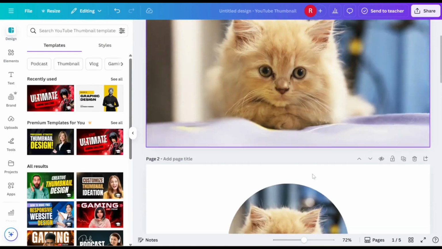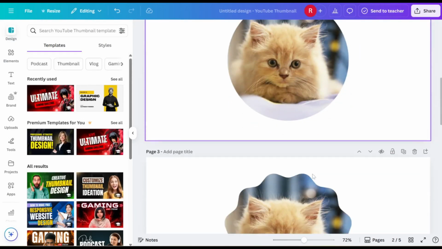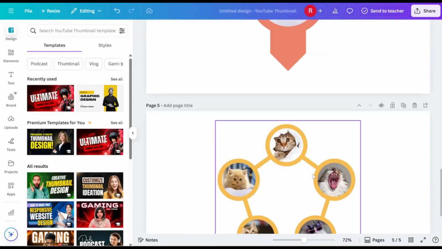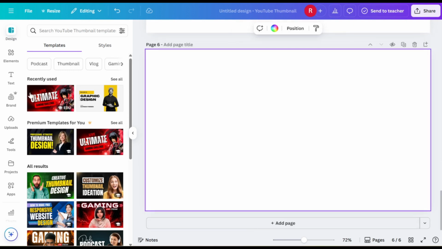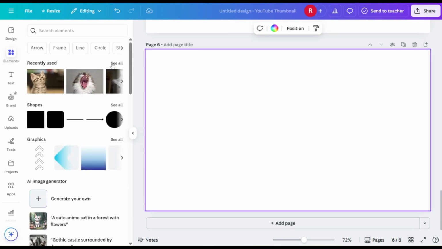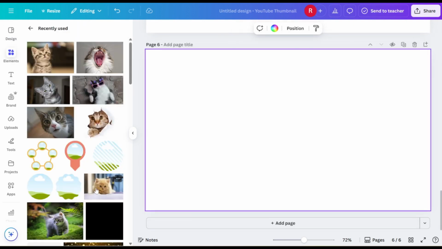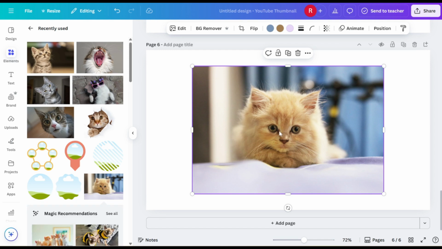In this quick video, I'll show you how to crop an image into a circle shape using Canva. Let's get started. Open your design and select the image you want to crop. There are two easy ways to do this. The first method uses a circle frame.